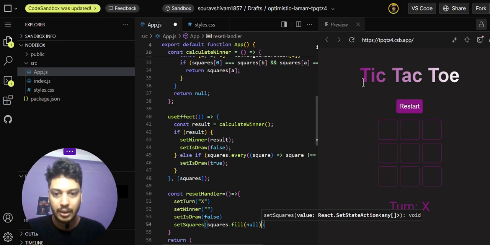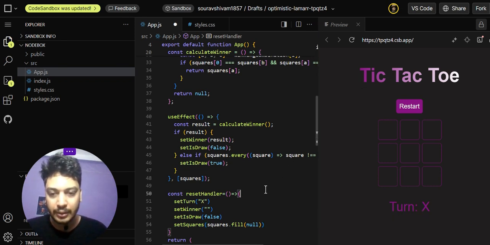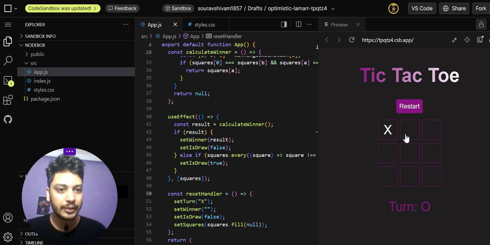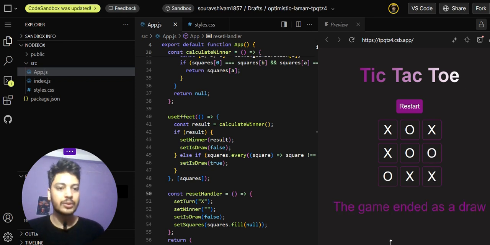Okay, this was all. Let me check with all the values. So let me go for the winner first. I will create a winning scenario. So the winner is x. Alright, now let's create a draw scenario. So we can see, okay, the game ended as a draw. So it's working fine. This was all from this video.